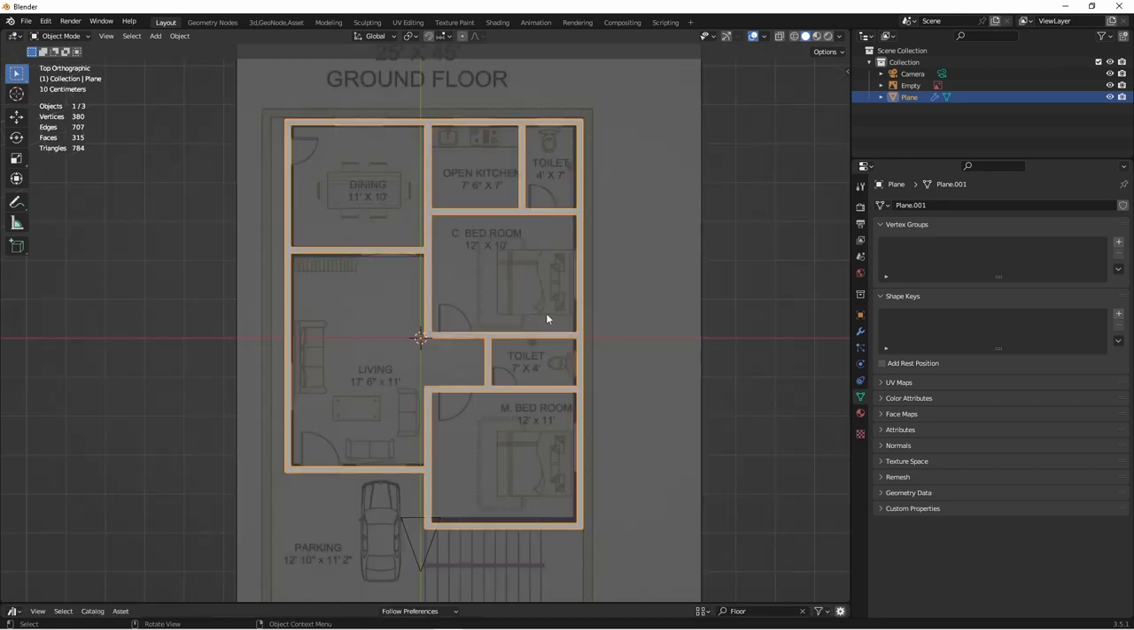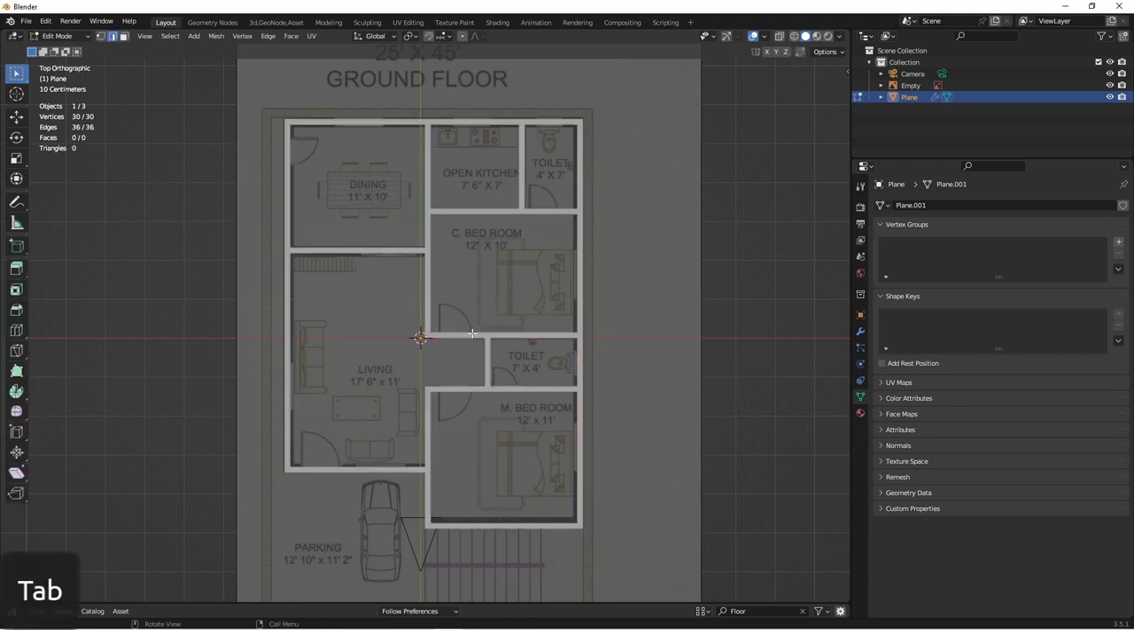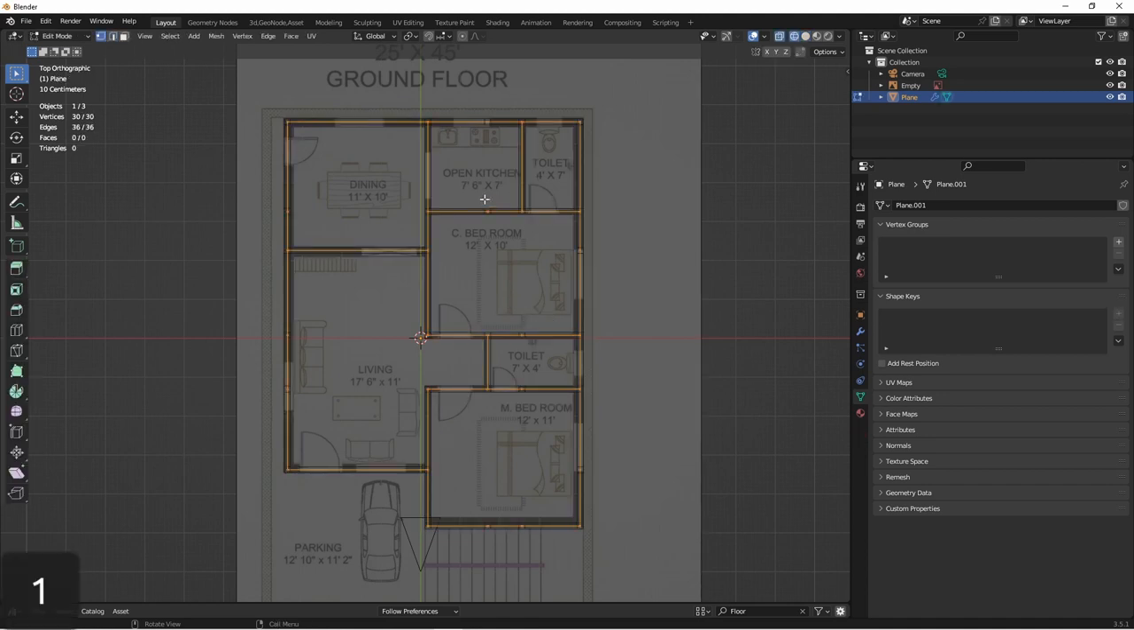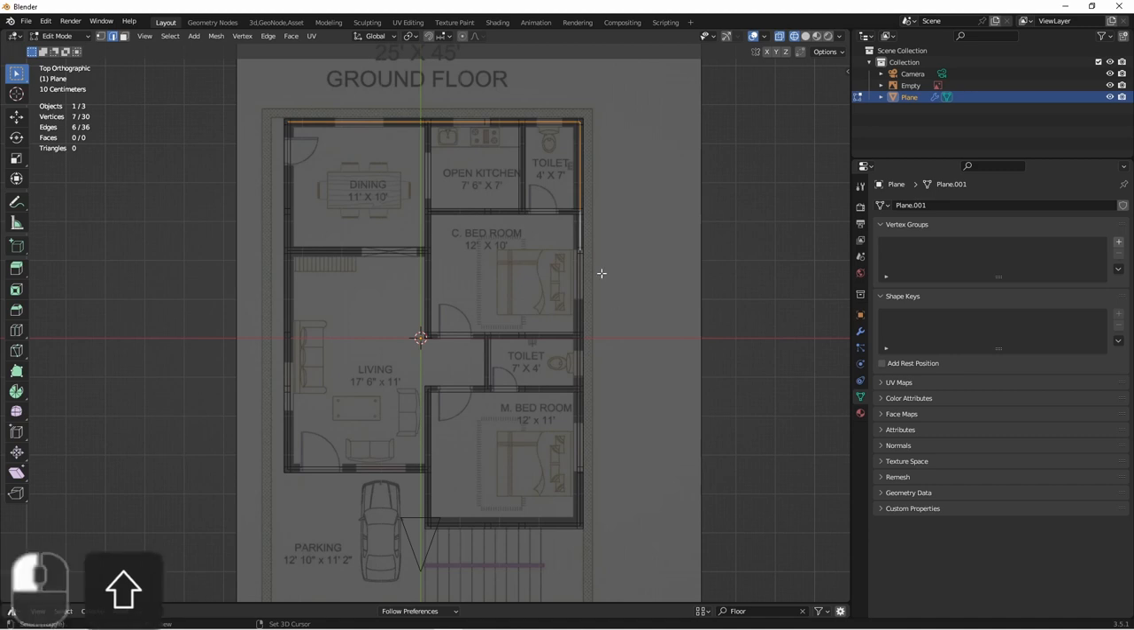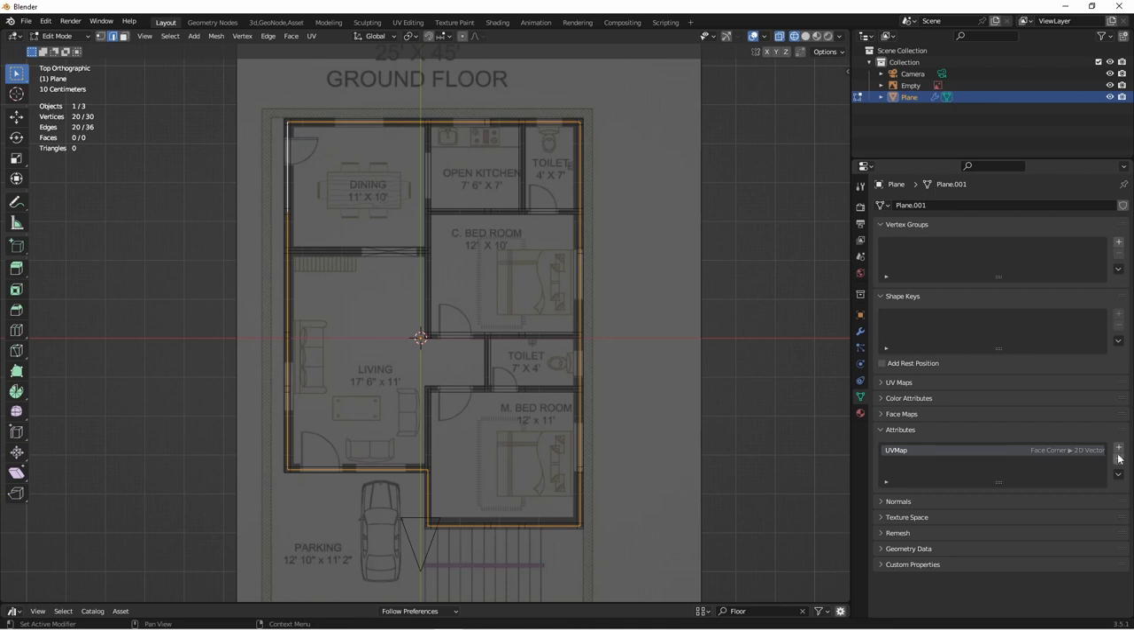Next, we'll want to be able to add a floor and a ceiling. So going back into edit mode, while in edge select mode, I'm going to select the outer rim of my model. And then I'm going to come to the attributes menu under my object property details. I'll create a new attribute. The name will be outline, the domain is edge, and the data type is float.